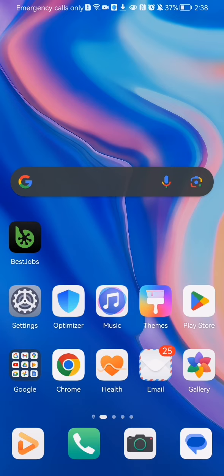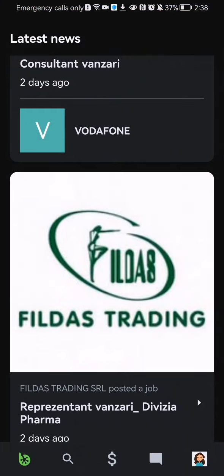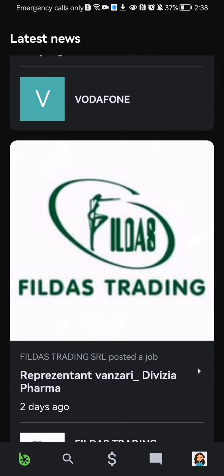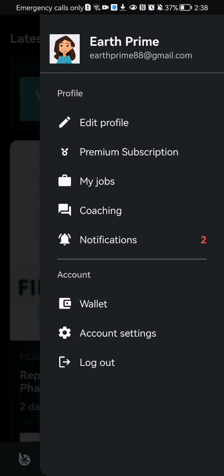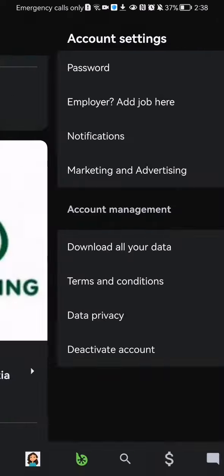The first thing you need to do is enter the app. Once you are done with that and you are in the home page, you should look at the bottom of your right corner and there you will see your profile. Press on it, and in this page you can just press on the account settings.